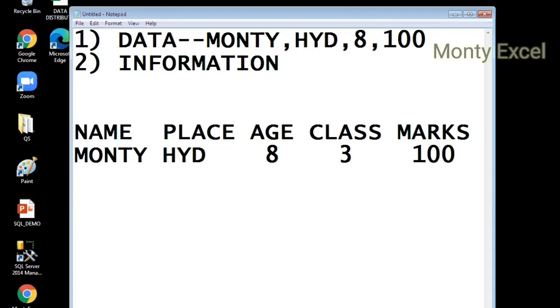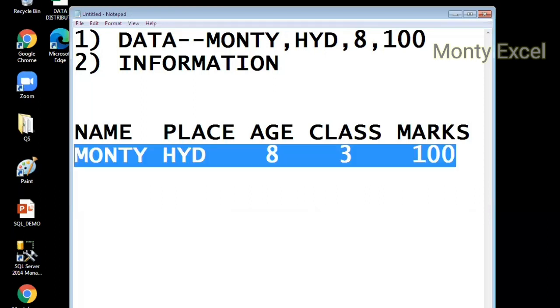A person called Monty who is staying at Hyderabad, age is 8, and class is 3, and he's got 100 marks. Fantastic. Now I'm able to give a story about this guy, right? I'm able to talk about a lot of information about this guy because whatever I'm highlighting is data. Once it is processed, I'm getting an output called the complete information.